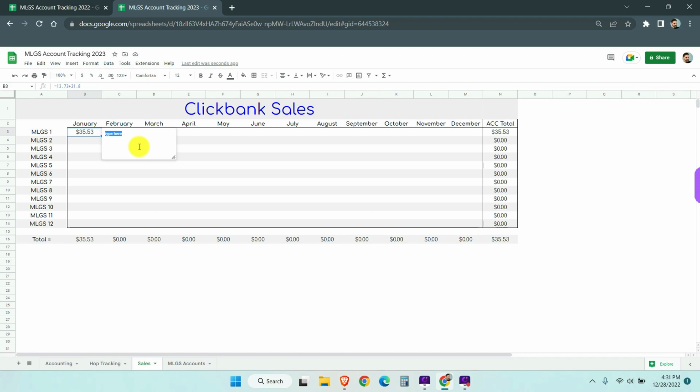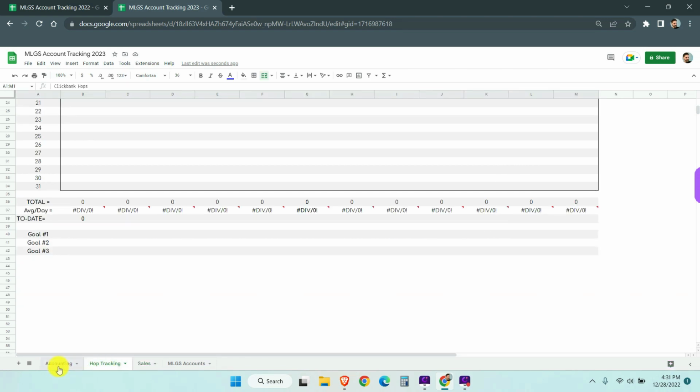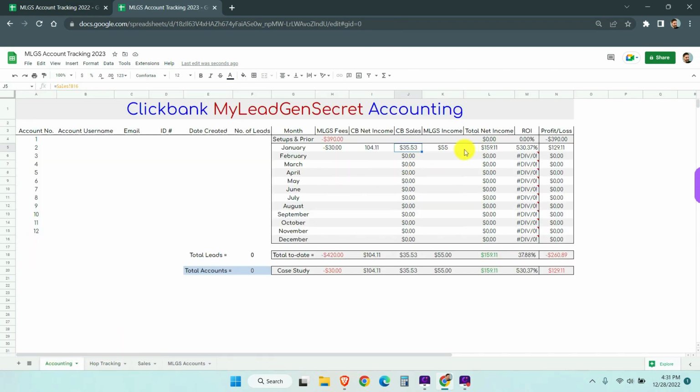Okay, so I won't have to log into Clickbank to find all this information. I'll just be able to come to my tracking spreadsheet, which I can access from my phone. I can access anywhere. Okay, so moving back on over to accounting.